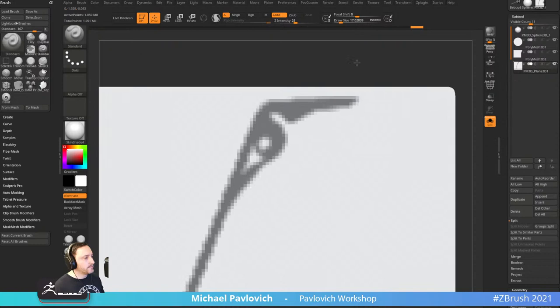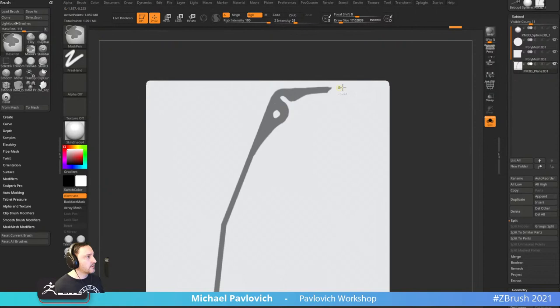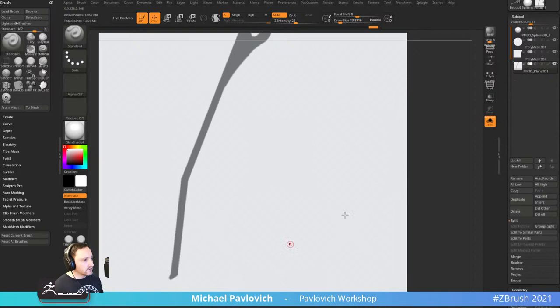So here's my mask here. You know what I'm doing? I'm gonna hold down control and tap to kind of blur that out a little bit, and then control alt tap to sharpen it back up. And then here, let's go ahead and clean this up just a tad. So most of this I think I can deal with. So here's my overall shape.